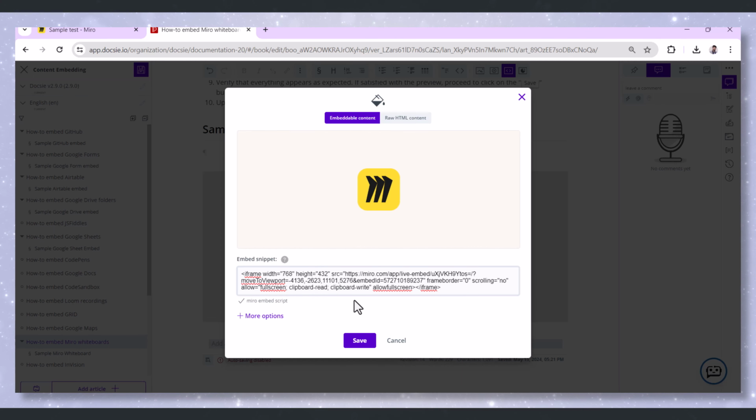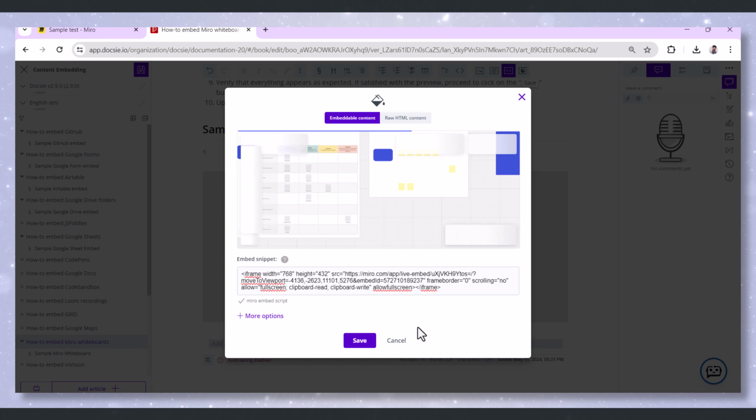You'll notice a live preview of the snippet, allowing you to verify that everything looks as expected. If you're satisfied with the preview, go ahead and click on the Save button to finalize the embedding process.